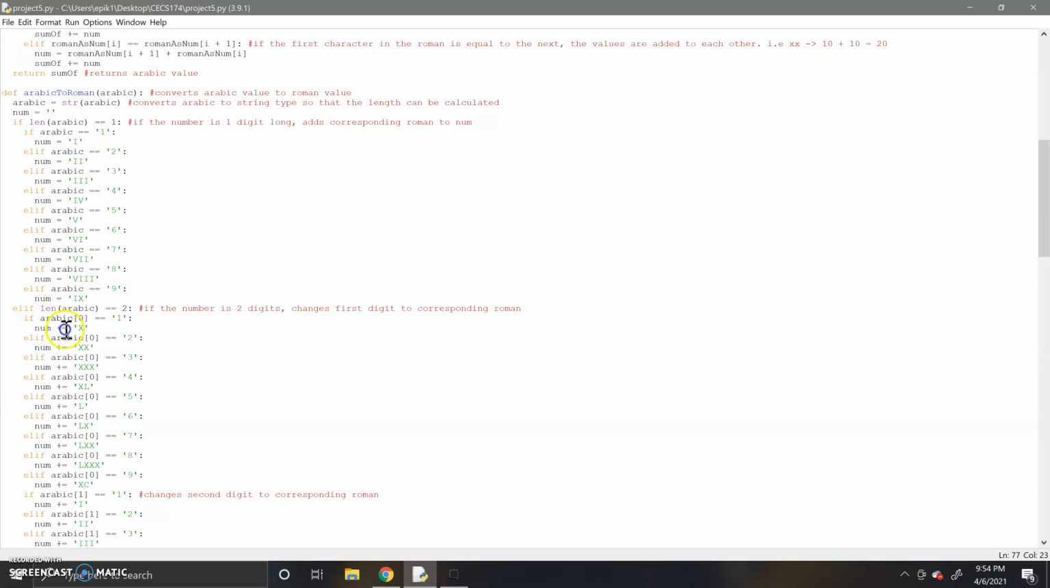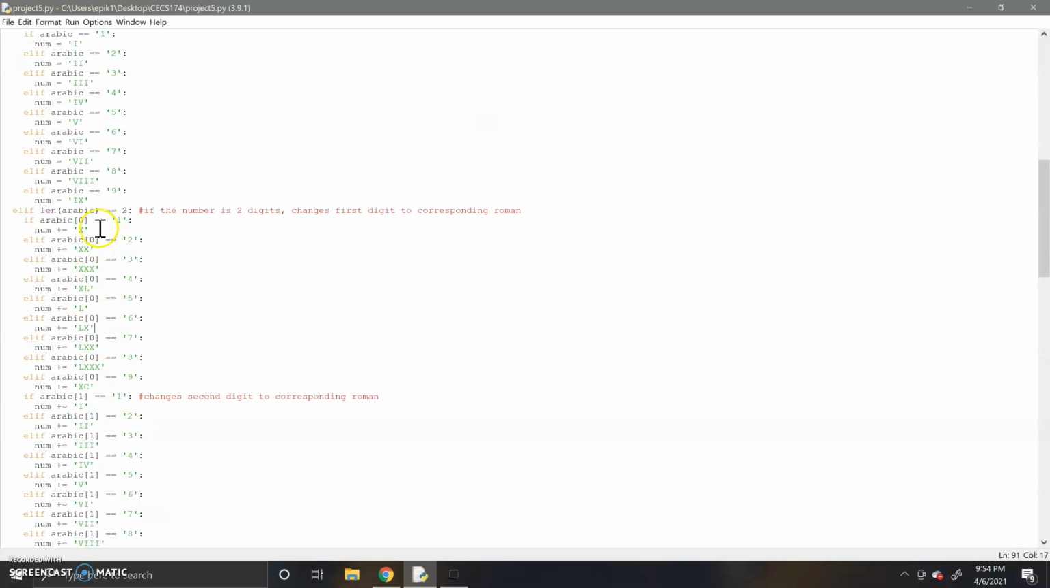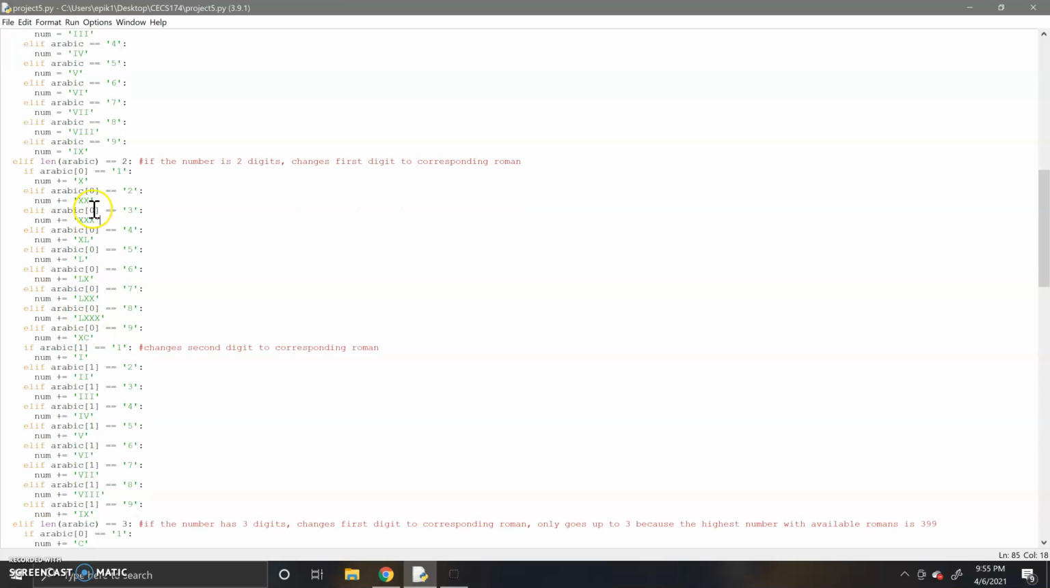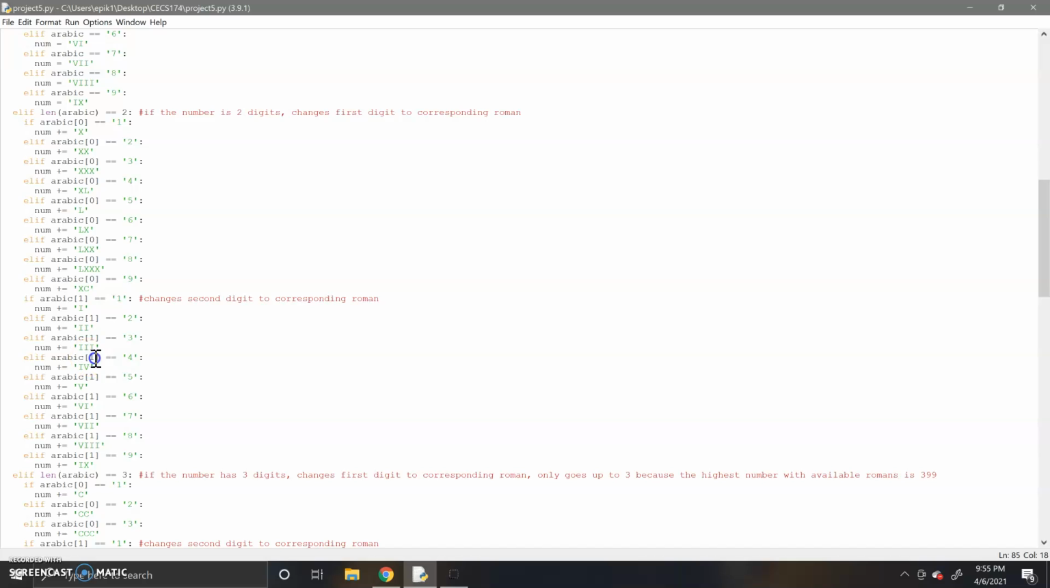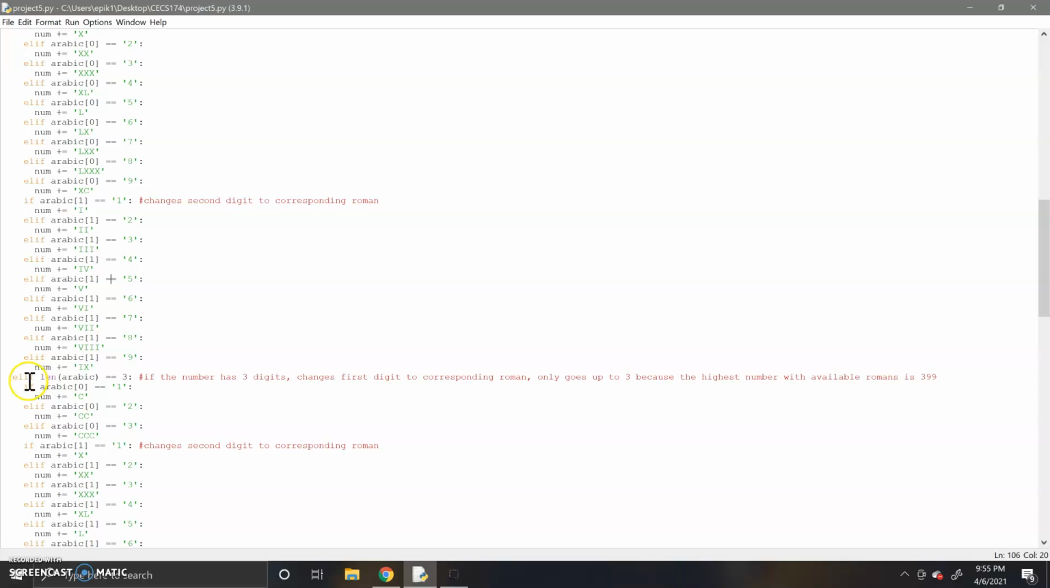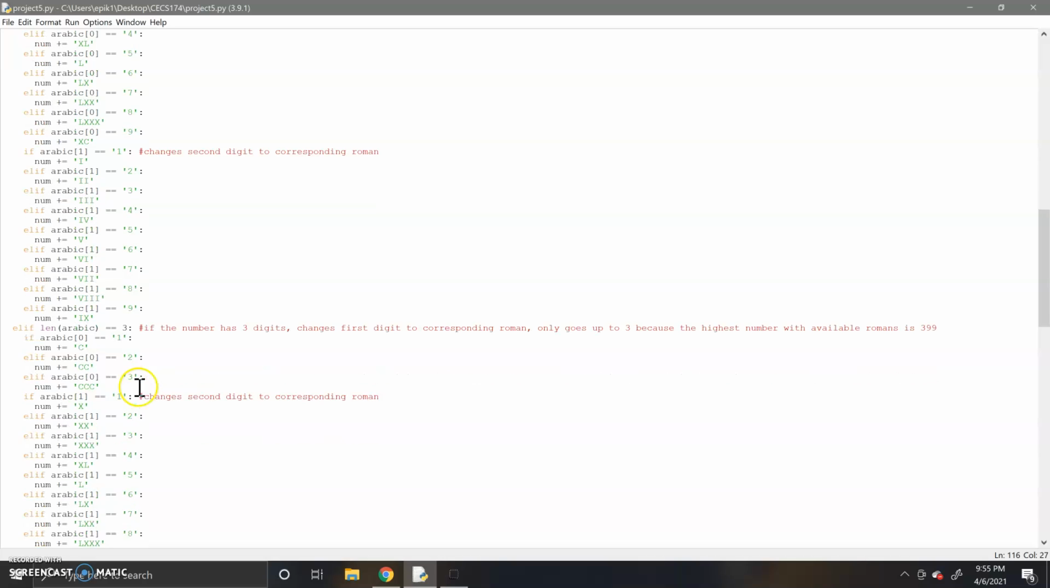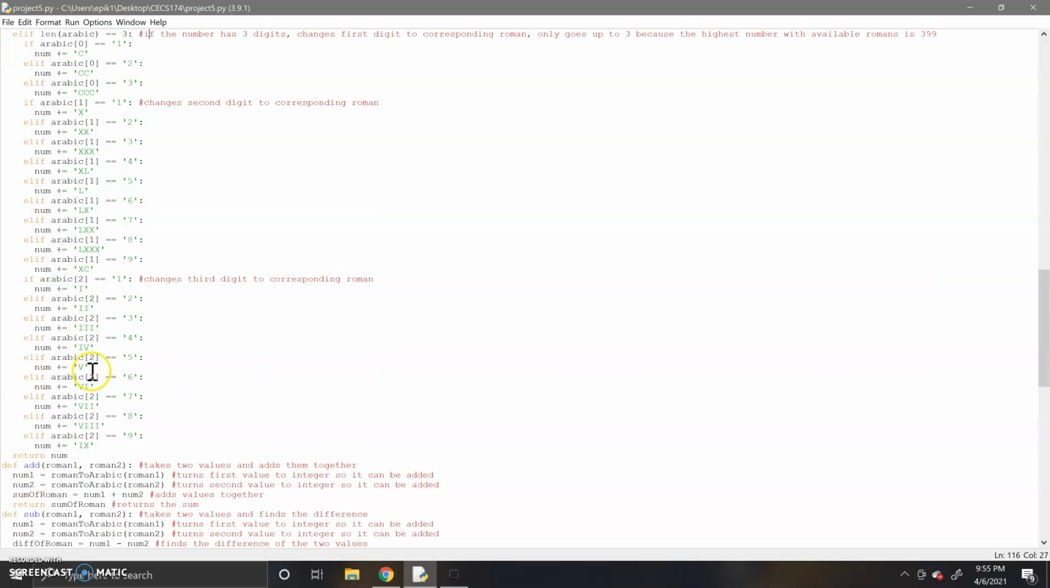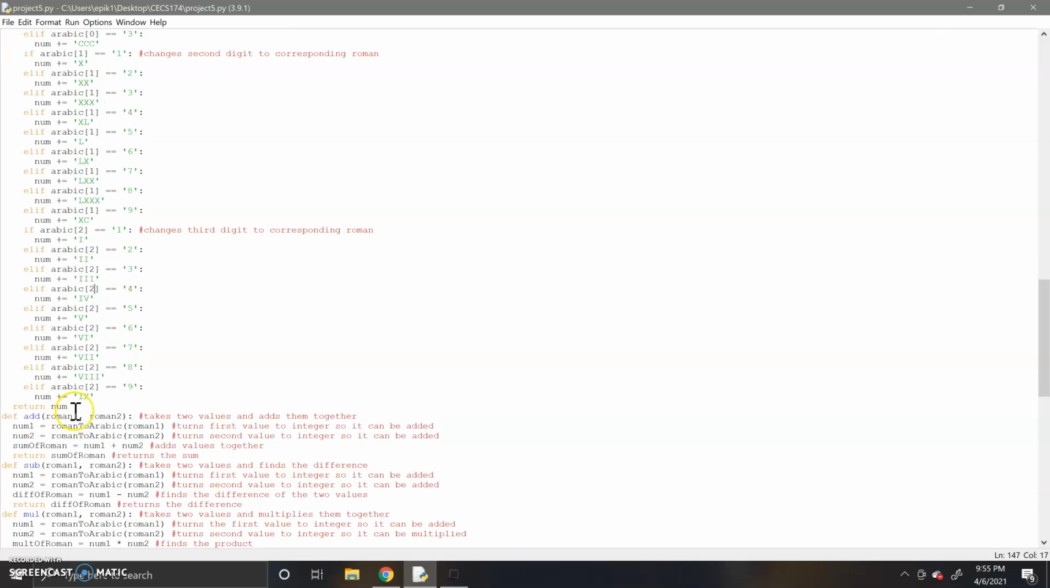If it's 2 digits long, then it's going to go through this, so it's going to get the first number in the tens place. So if it's 2, then it's going to be XX, and then it's going to add that into num, and then it's going to check for the next digit in there, so the ones place, and if it's 4, then it's going to add IV. So then after that there's another if statement to check if the number is 3 digits long. It's going to do the same thing, except this time it's going to have 3 digits, so it's going to go from 1, 2, and then 3. And then in the end, it's just going to return num, which is going to be the Roman value.